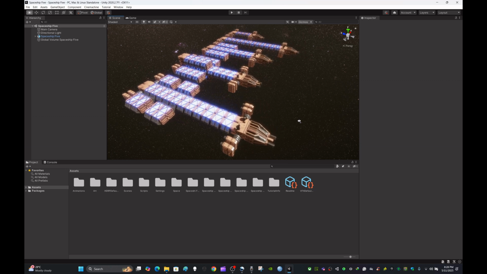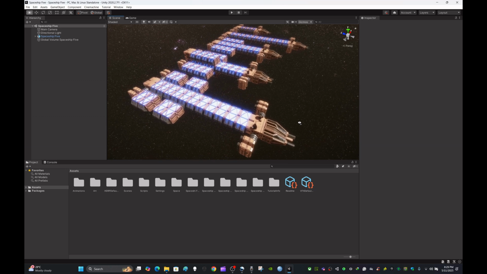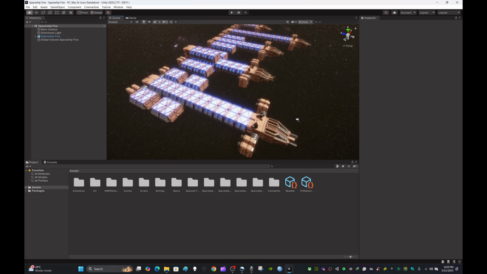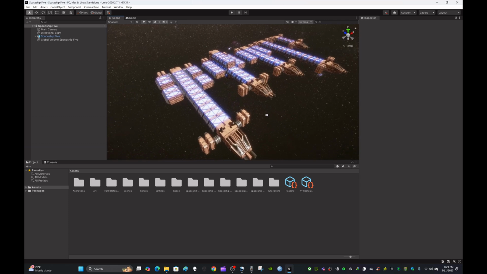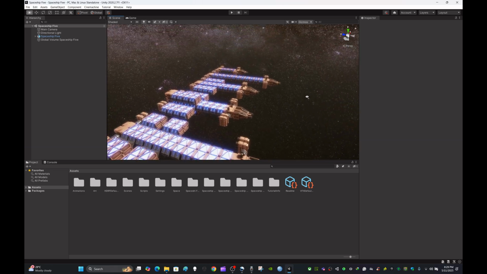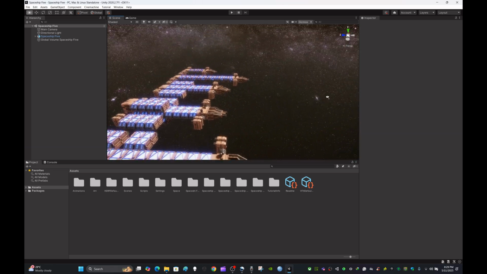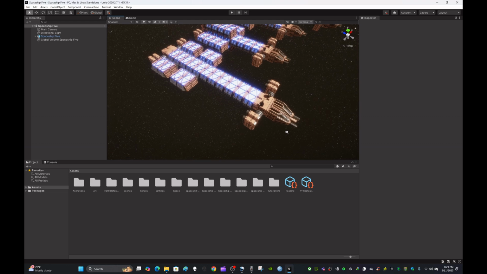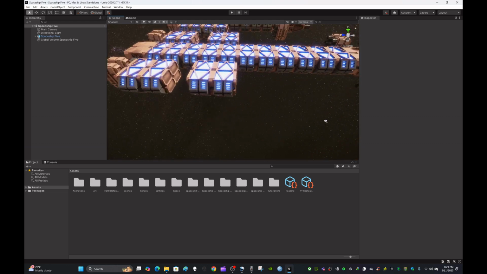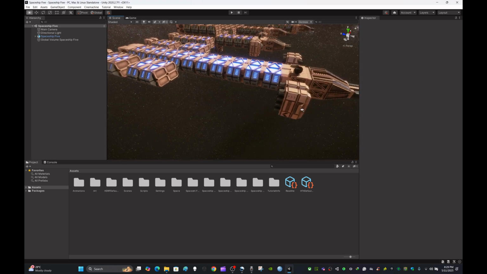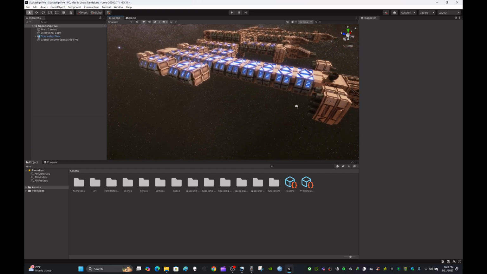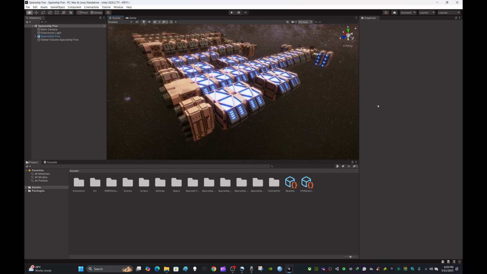You are seeing it from Unity. As you can see, this is from Unity. I created the space atmosphere here. As you can see, the nighttime space type of feeling, and all the 5 spaceships are there.